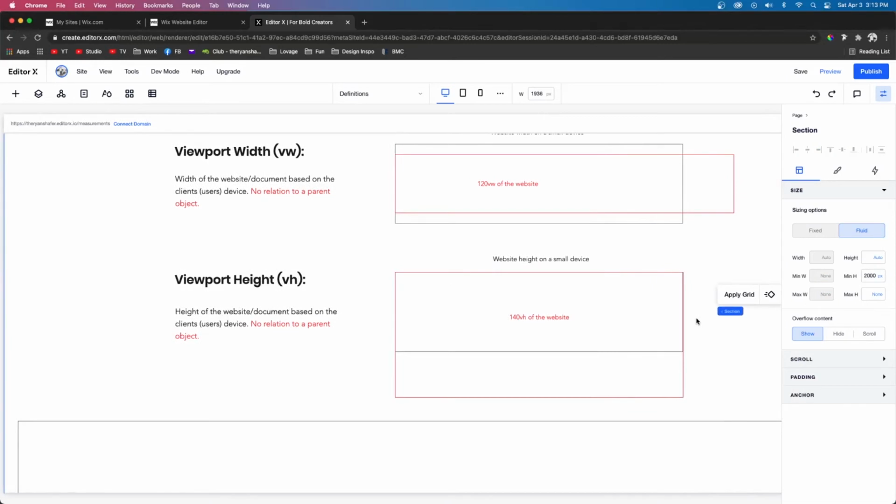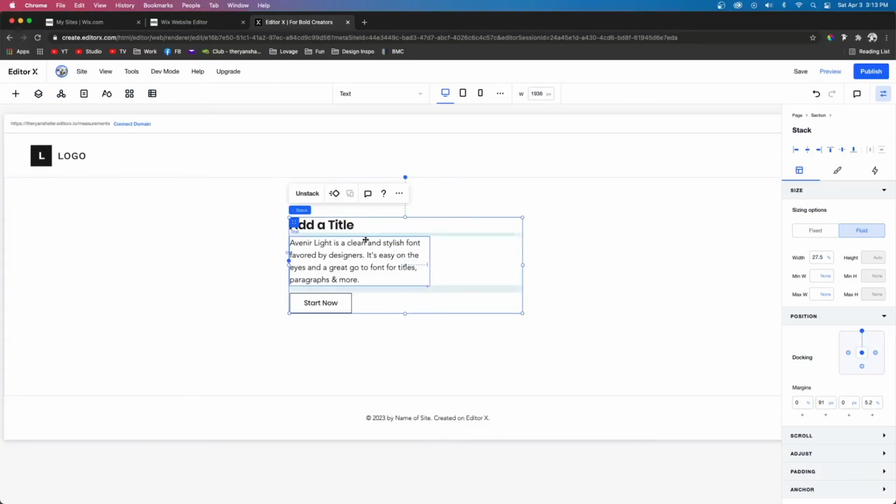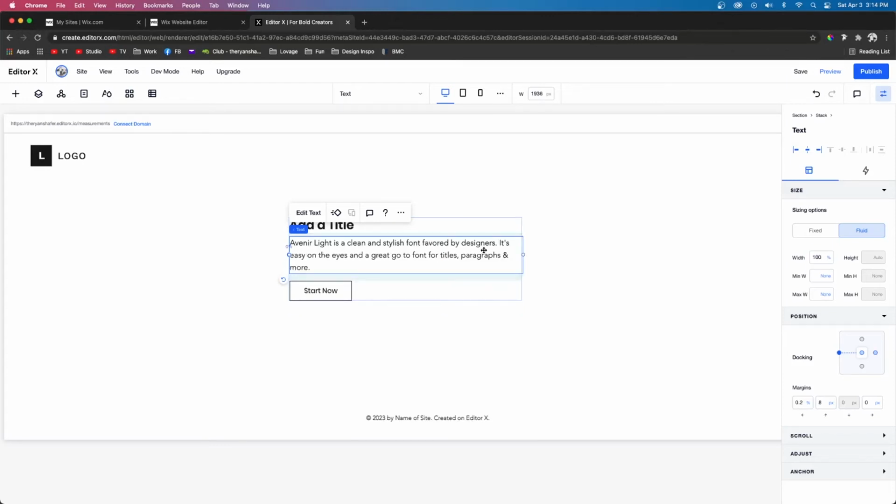I hope my explanations made a little bit of sense, but if they didn't, here are some examples for you. So here we have a stack with a heading, a paragraph, and a button. And if we click this paragraph and we look at the width, it is set to 60% width. However, if we set this to 100, you're going to see it's going to completely take up the width of this stack element. However, let's just do something crazy like 100 VW.